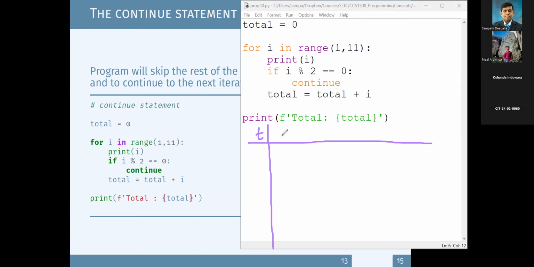And then we have variable I. Then we can have total. And if you want, we can have output as well. So let me put everything, output. So let's start from the beginning. Initially, total is 0.